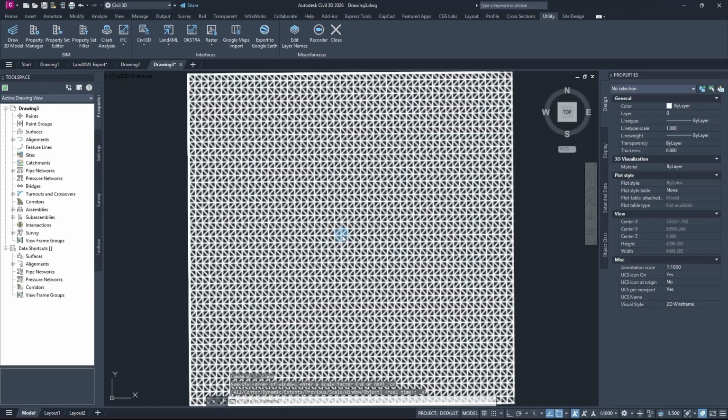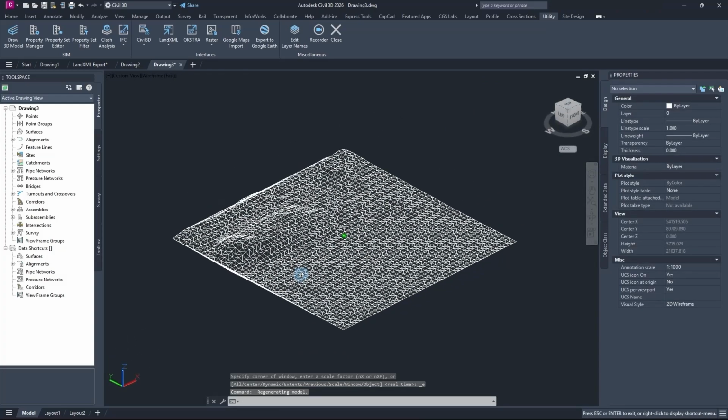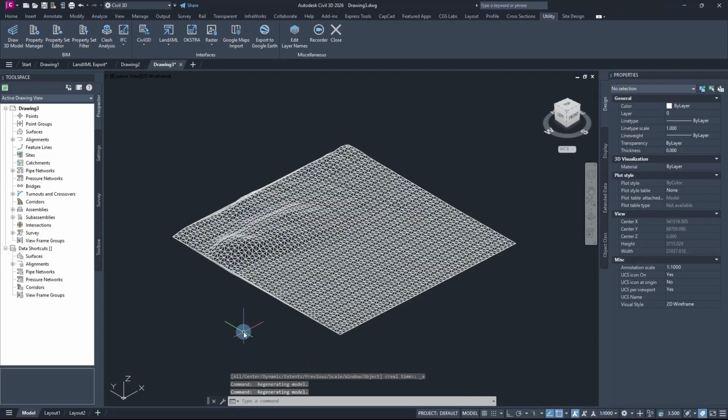No manual recreation needed. So, this is just one more example of how the LandXML functionality can make your work easier.